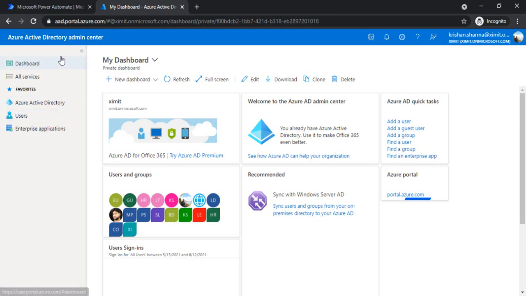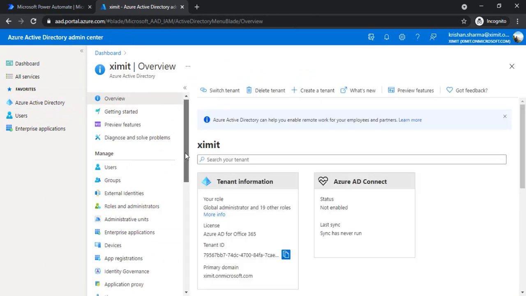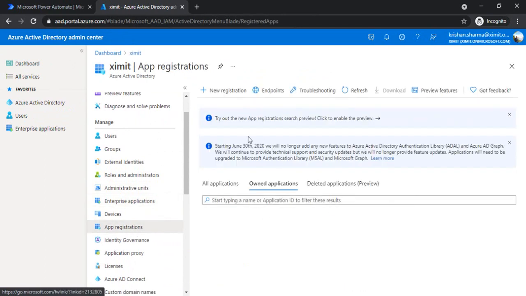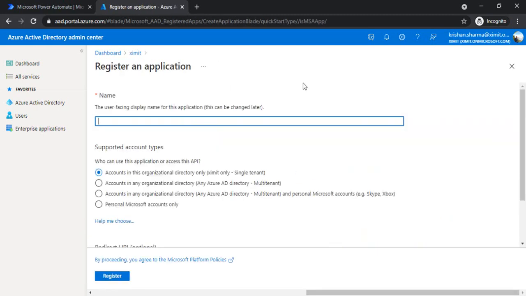So once you log in into AAD portal, you have to go to the Azure Active Directory, and under the Azure Active Directory there are app registrations. If you click on it, it will give you a pane where you can start registration of your new app, which you are going to use for your MS Graph connection via Power Automate.